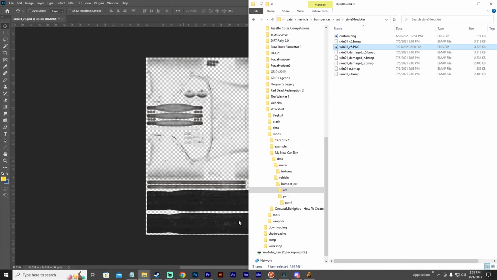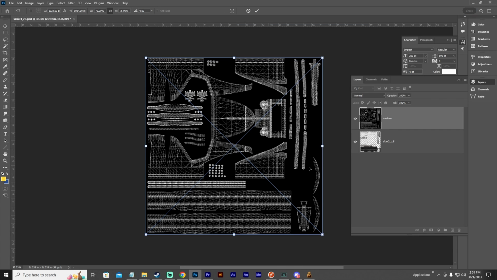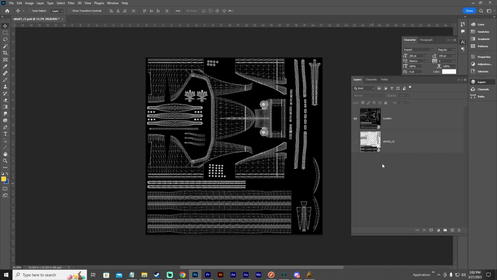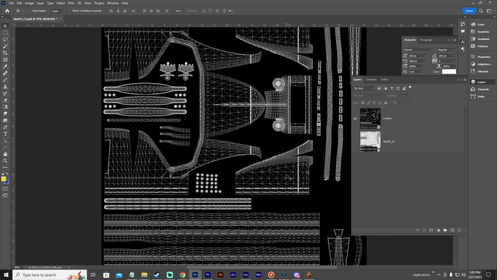So go back into your mod folder where we pulled that custom PNG in and drag it into Photoshop and put it a layer on top of the other layer. But now we have a better idea of what the skin actually is. So let's start working with this skin file a little bit.